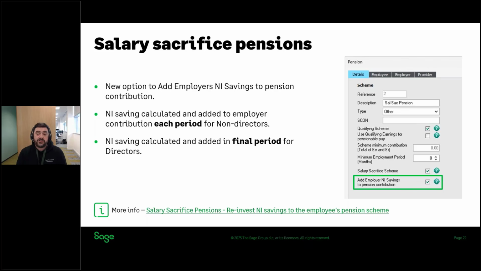What the program will do is calculate the employer NI saving, and it will then automatically add that to the employer's contribution, whether that's a fixed amount or a percentage. It does that each period for most employees if they're a non-director. And it can also be used for directors, but the NI saving is calculated and added in the final period of the year for directors due to the way that directors' national insurance is calculated.